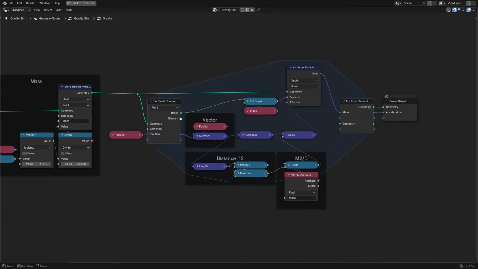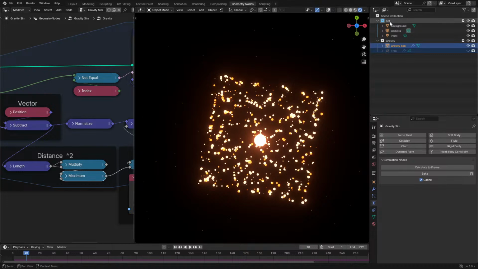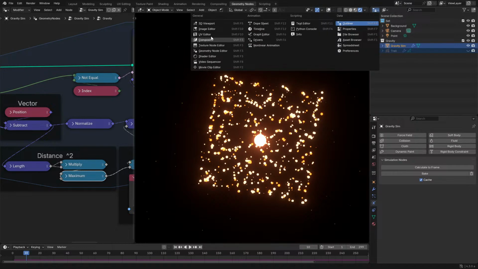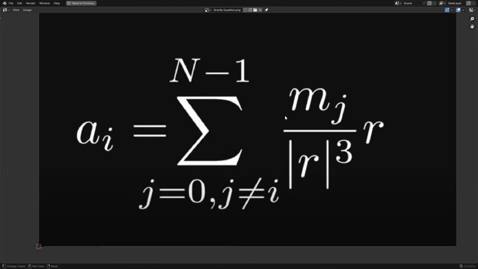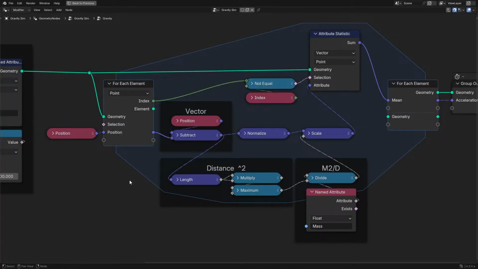Oh, another thing. If you're wondering why I'm not taking into account the mass of both bodies, the original point and the other points, it's because in this equation, let's go back over to here, the mass of the original particle is factored out outside of the for each loop, which is something that they did and I am copying because it worked out extremely well. It looked much better than when I tried to take both of them into account. So it's apparently a better way of doing it.